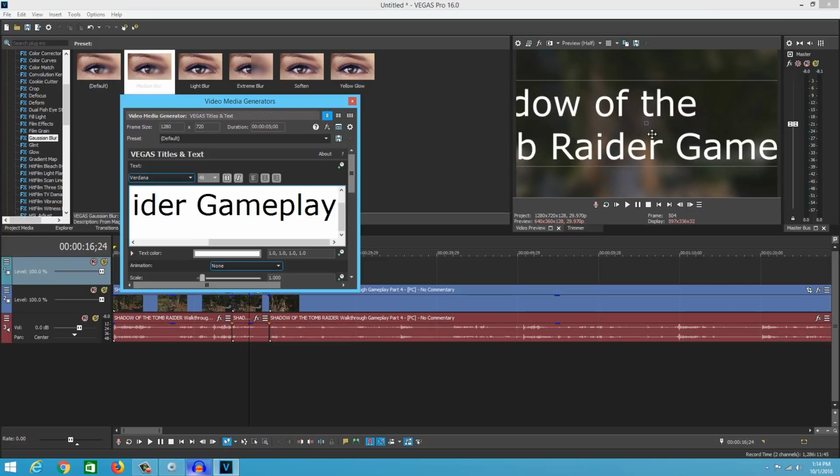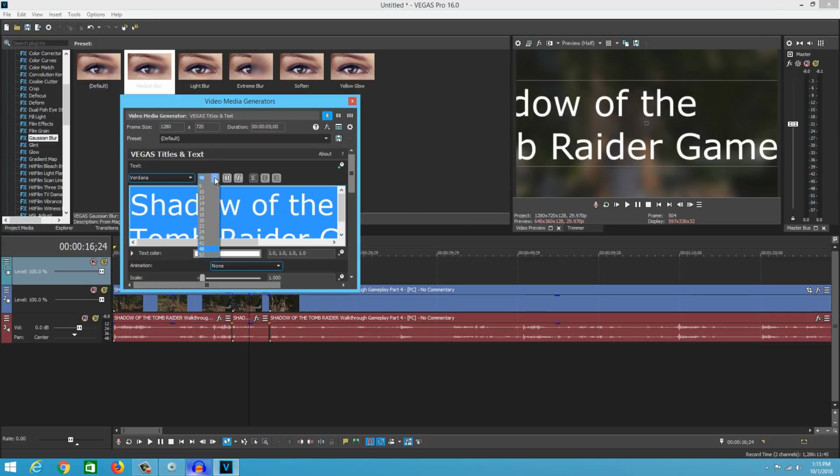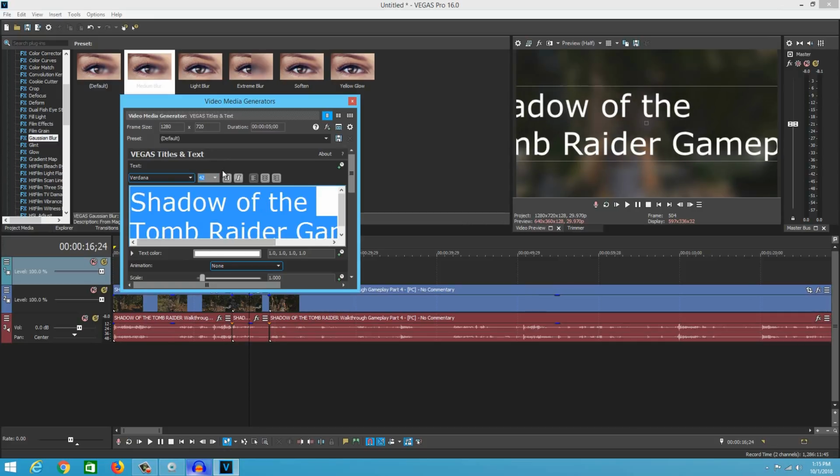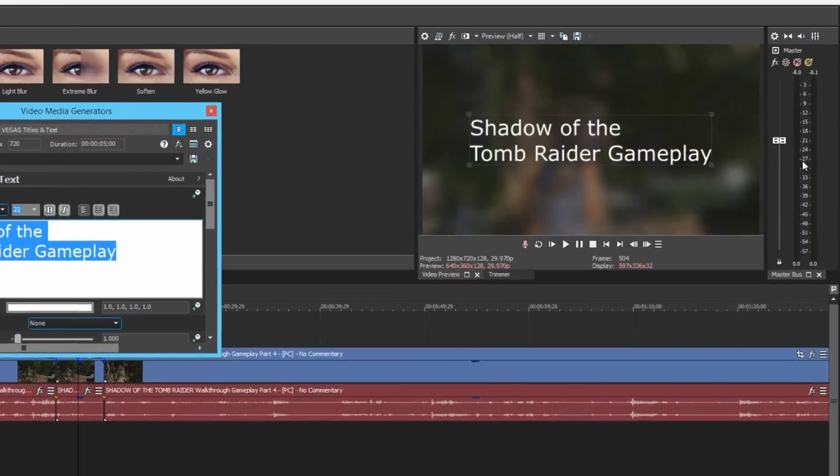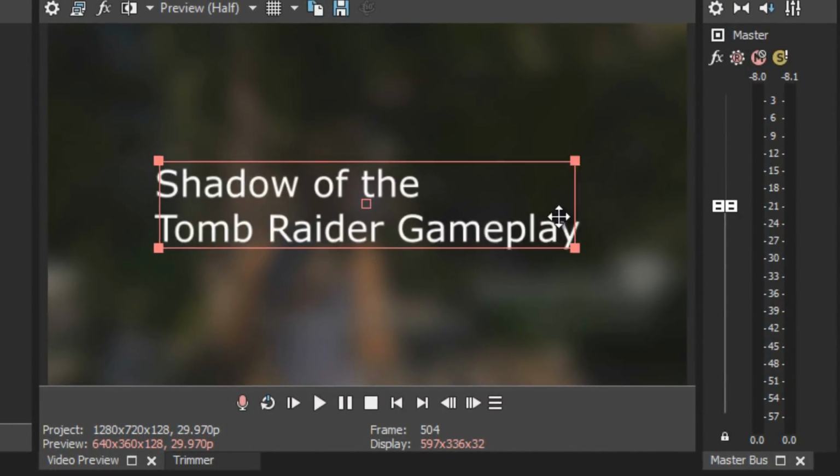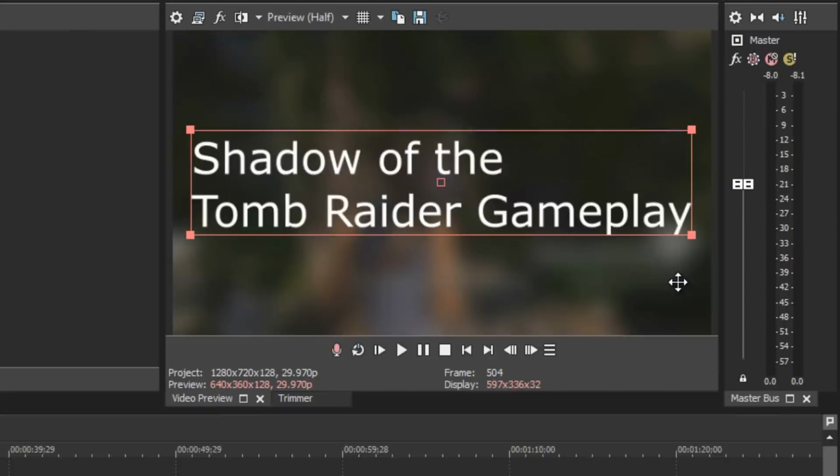You guys are gonna see you can't even see the text because it went past the screen. So to fix that, just highlight all this, change the font to like 42 or 22, and then you guys can even adjust it like this, just dragging it up and down. And there you guys go.